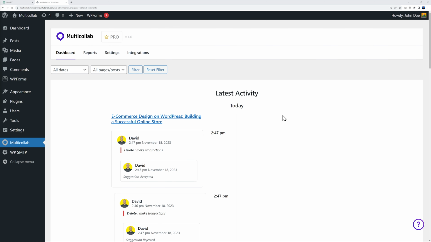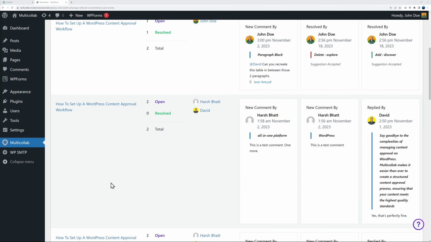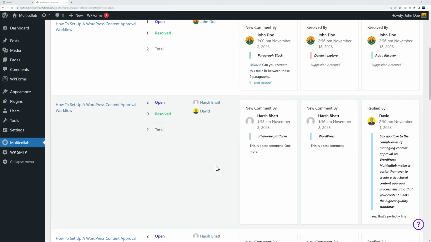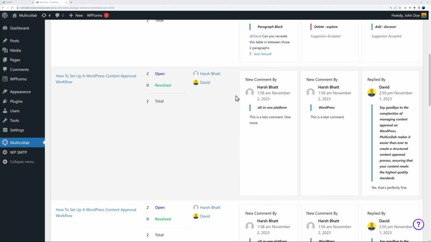So that means that anyone from your organization can simply log into the WordPress dashboard and have access to all the latest activities and see the progress of all the blog posts being posted online. Now, if you go also in reports here, it's roughly the same. So basically it's a different layout here. So as you can see, you have all your blog posts listed, one on top of each other, and you can see immediately who's working on those blog posts and all the recent activities.